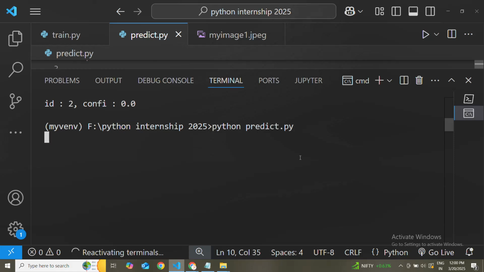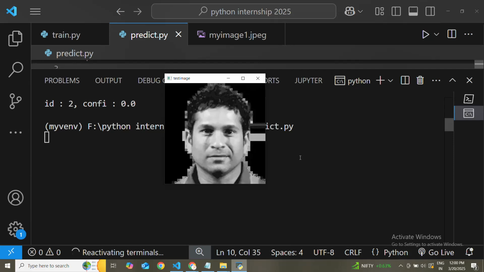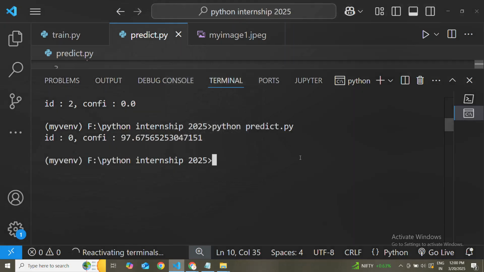Predict. Okay, let me press a key. Yeah, see, now you can see it has predicted as 0, because in folder 0 my data set is present, but look at the confidence. The confidence is 97.67. Therefore, you can draw the conclusion that if confidence is more, we can reject the result.